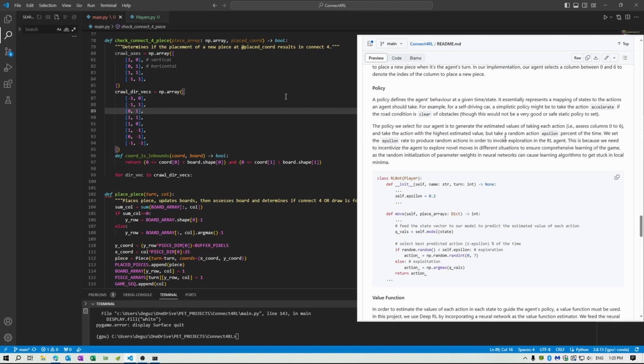The reason we do this is to invoke what we call exploration in the RL agent. This is because we need to incentivize the agent to explore novel and different moves in different situations in order to ensure that there's a comprehensive learning of the game. We essentially want it to make different types of mistakes and make novel moves that might very well end in disaster or might actually turn out to be very fruitful. This is because for the network to estimate values, we have to randomly initialize parameter weights in the neural network.